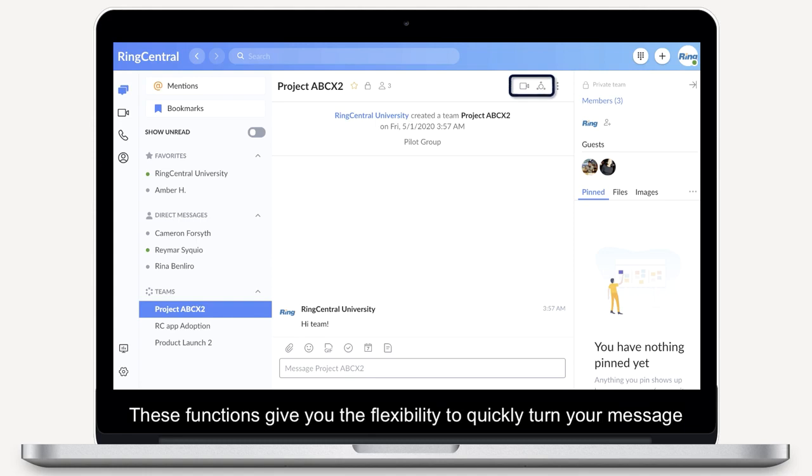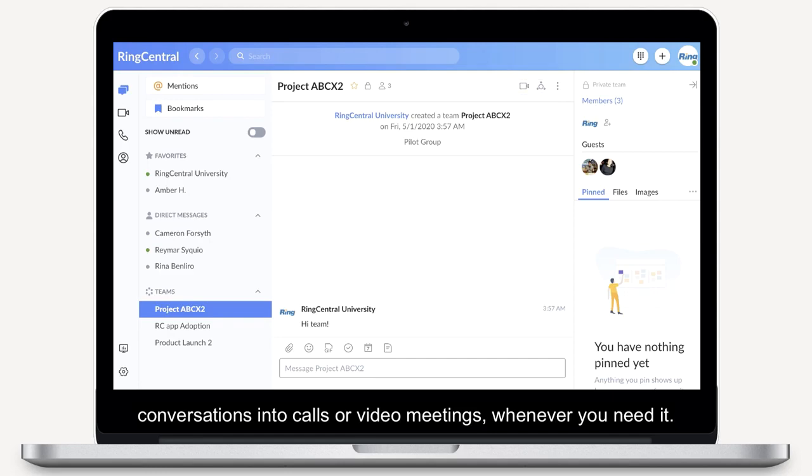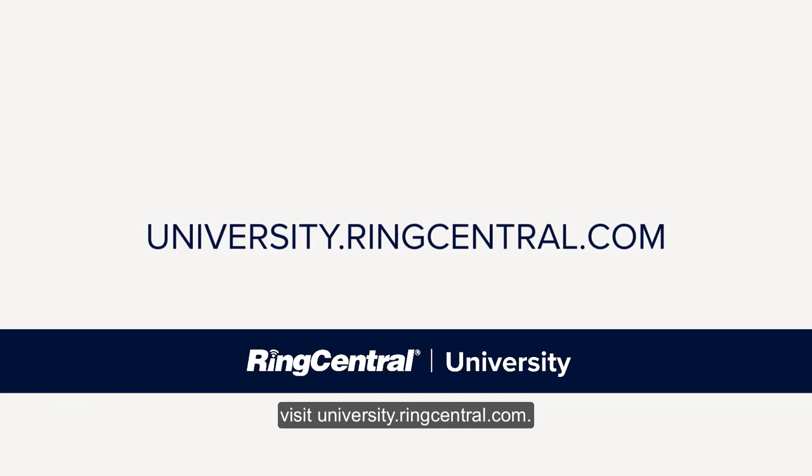These functions give you the flexibility to quickly turn your message conversations into calls or video meetings whenever you need it. To learn more about the RingCentral app, visit university.ringcentral.com.